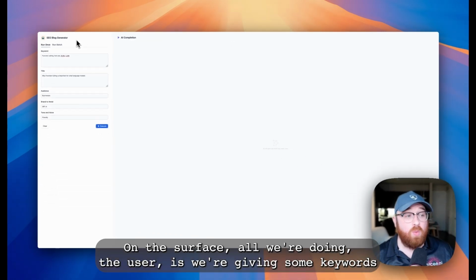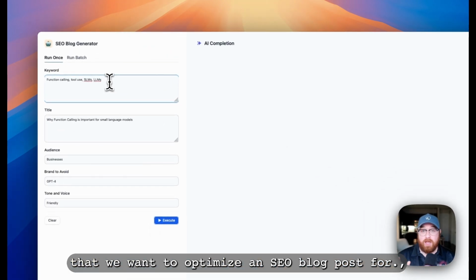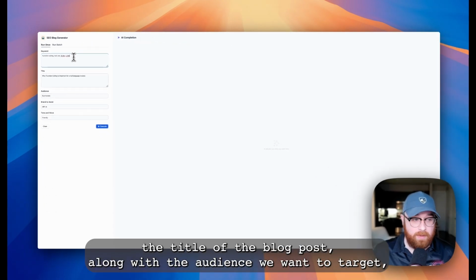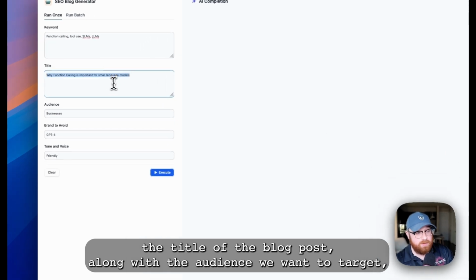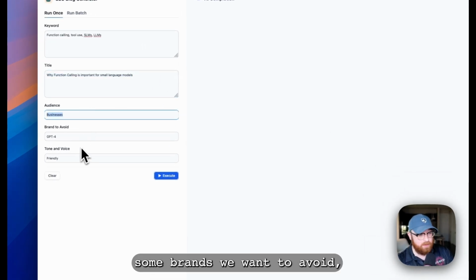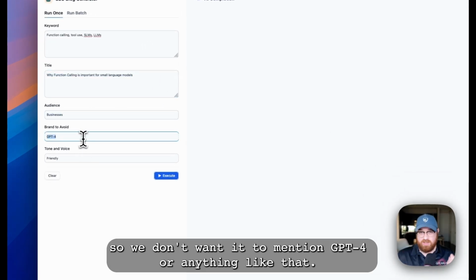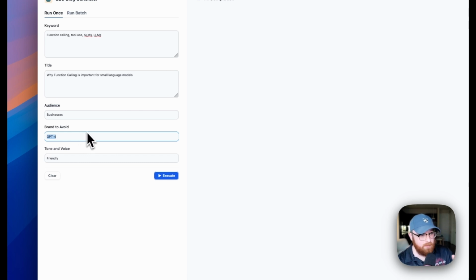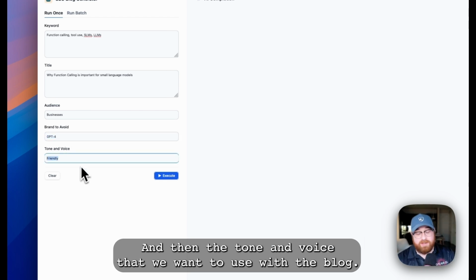On the surface, all the user is doing is giving some keywords that we want to optimize an SEO blog post for, the title of the blog post, along with the audience we want to target, some brands we want to avoid, so we don't want to mention GPT-4 or anything like that, and then the tone and voice that we want to use with the blog.